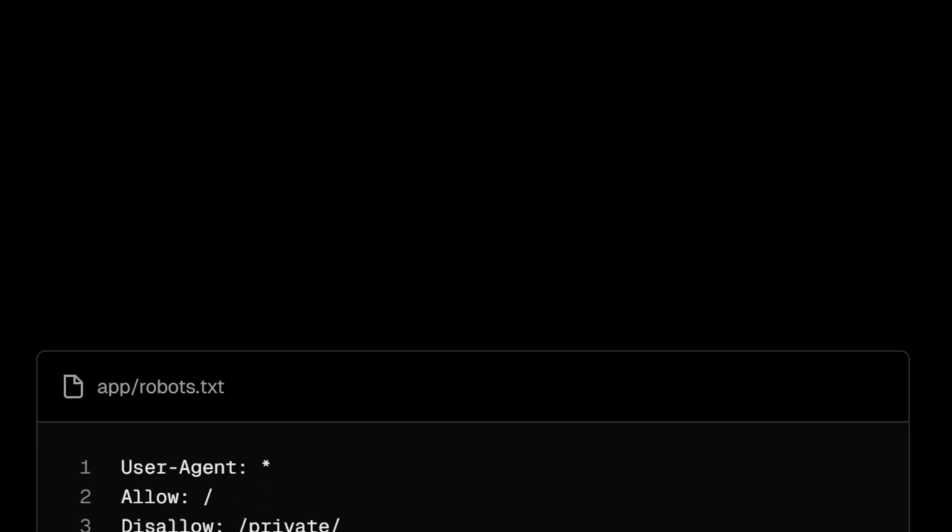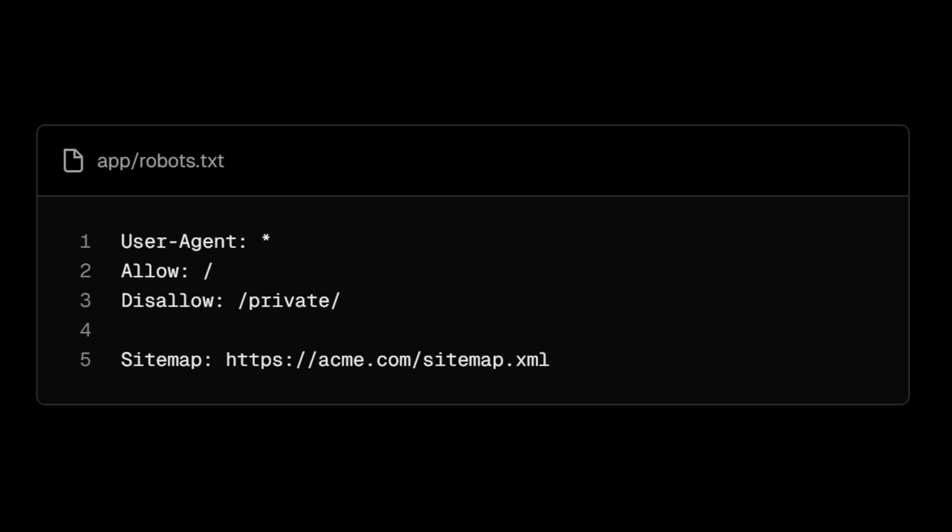Robots file. Robots.txt is a file that lets you give instructions to web crawlers like Googlebot about which pages they can or cannot access, in addition to linking your sitemap, which we will cover later in this tutorial. You can go ahead and simply add a static robots.txt file inside your app directory and it will work.